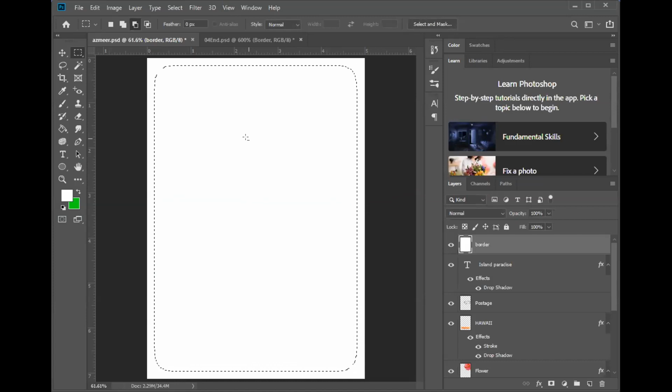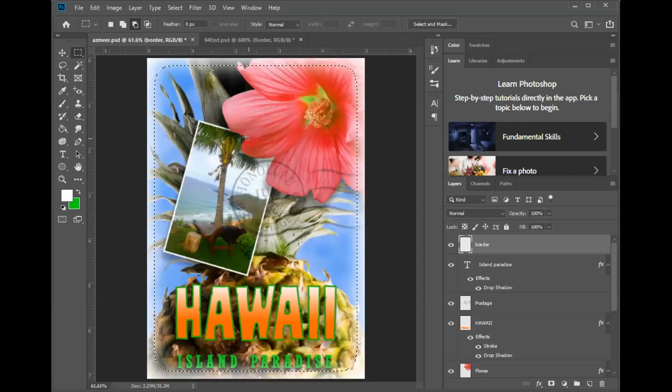So now I just press the delete key. When I do that, you see, I have a very soft border around my whole thing. Okay, it may be too much, but it sort of shows you the selection and the border that we apply.